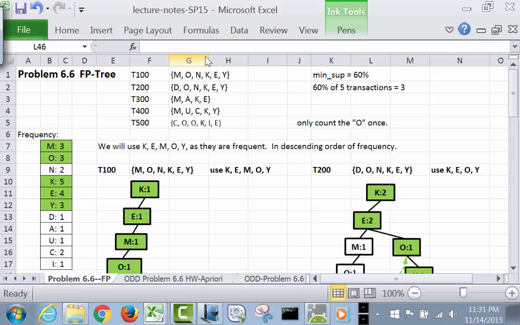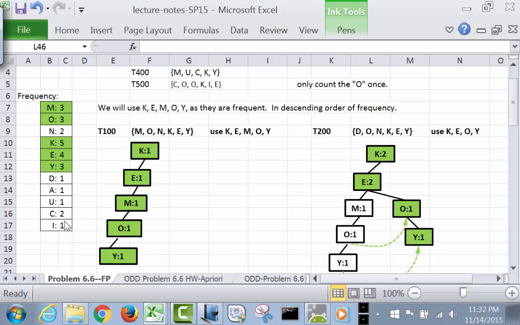So the first thing that we do is we just list all the letters and list their frequency, and then we're going to reorder them in the order of most to least frequent. So K, E, then M-O-Y. And the M-O-Y could be in any order. They're all equally frequent. They all have a frequency of 3. So we look at our first transaction, monkey. We use in this order, K-E-M-O-Y. And then our second transaction, donkey. So again, we use it in the correct order, K-E-O-Y.